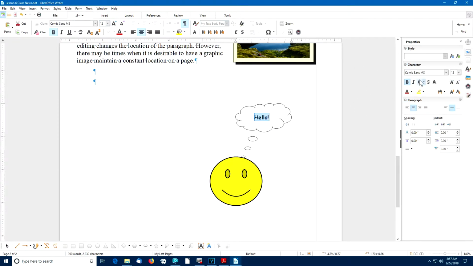And then I'm going to take advantage of the Increase Font Size tool. Select that a few times to make this larger.